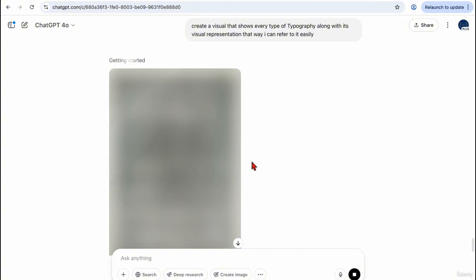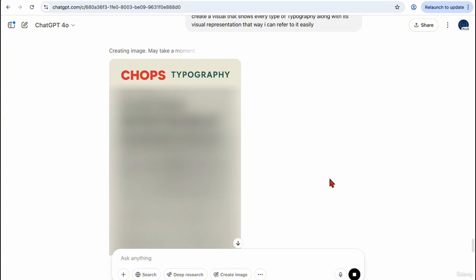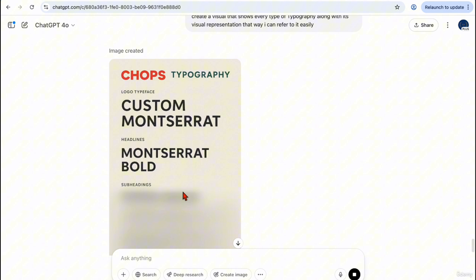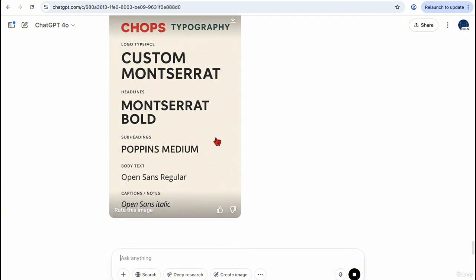So as we're getting these results, let's take a look at the output. Here you go. Take a look at this very powerful result. Chops Typography, which is the hypothetical restaurant that we have talked about in our design. Notice it's actually writing the text using the typography style of font. Logo, typeface over here, custom, Montserrat, headlines, Montserrat bold, subheadings. It's giving us a basic layout, how these fonts look like.